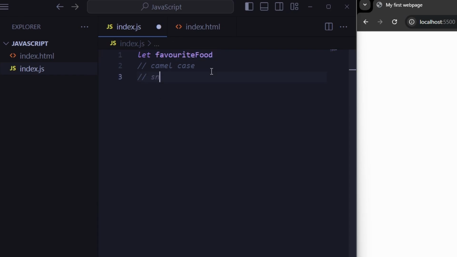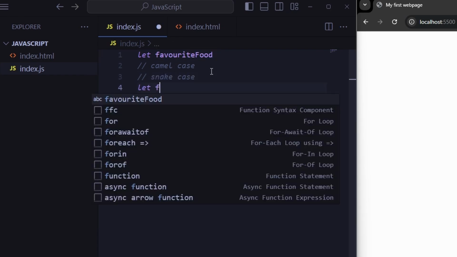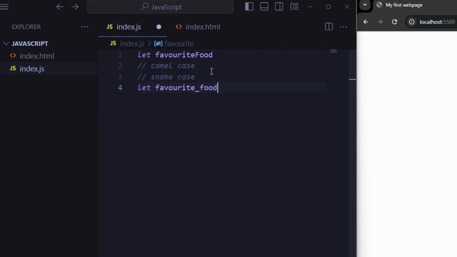There are other conventions such as snake case, so like this, favorite_food with underscore characters here. This is used more in other languages like Python or database languages. Not in JavaScript. Camel case is more often used, so we'll stick with that.